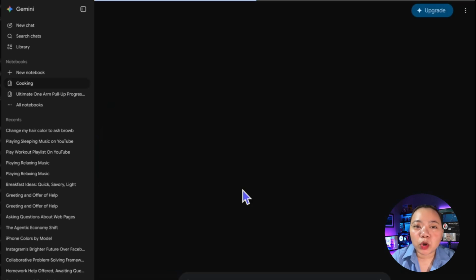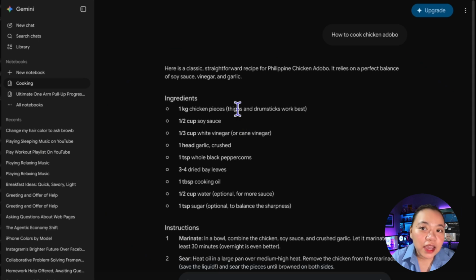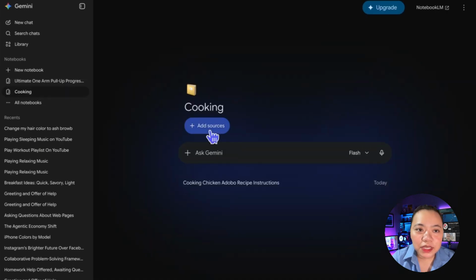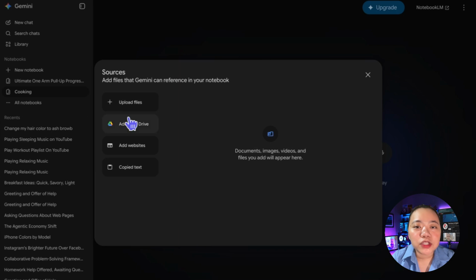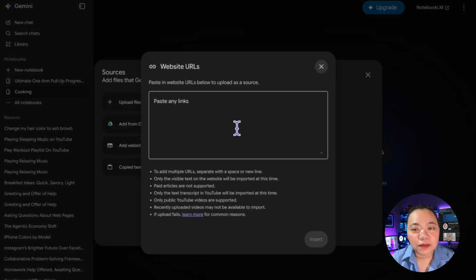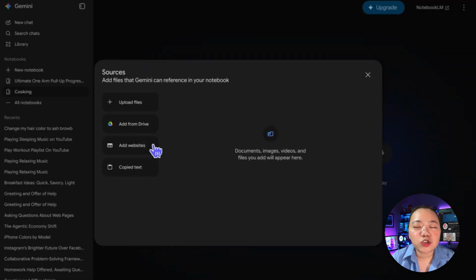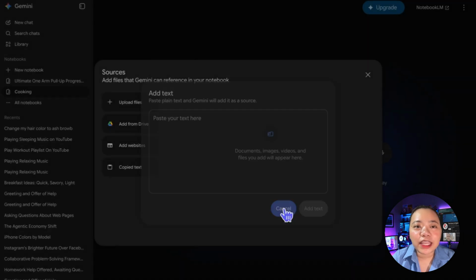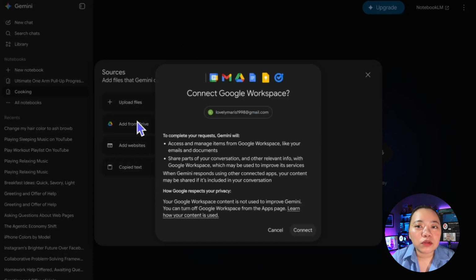Notebooks become even more powerful when you add sources. You can connect websites, documents, Google Drive files, and other resources directly to a notebook. Once attached, Gemini can use those sources when generating answers. This transforms a notebook into a personalized workspace that grows over time with your knowledge and research.